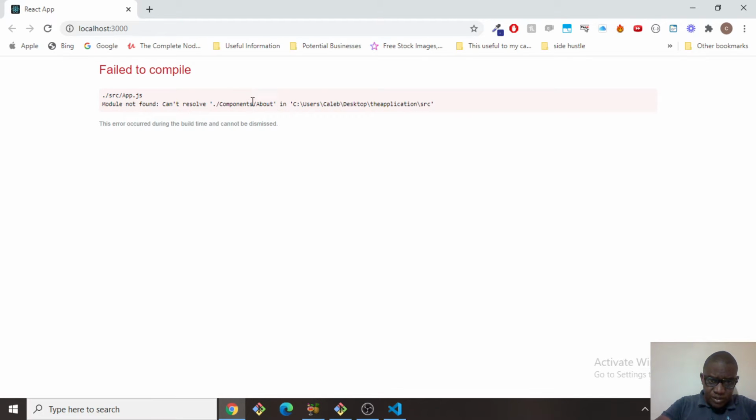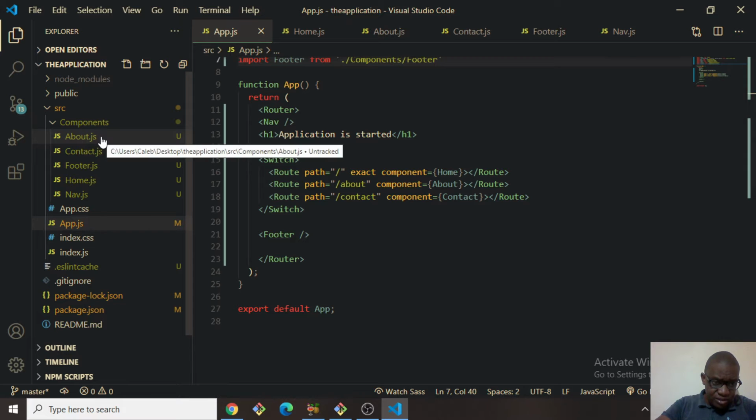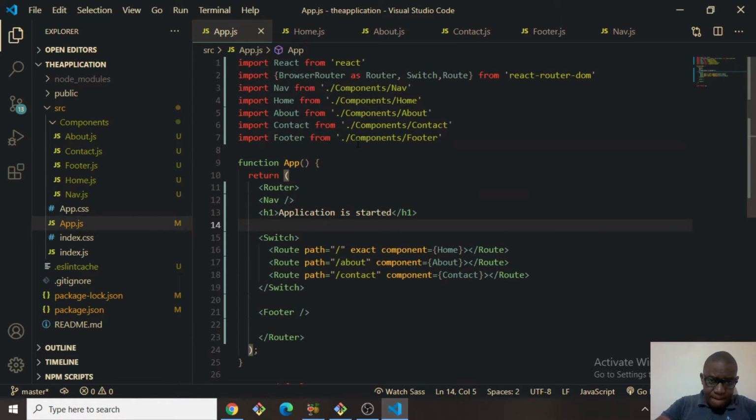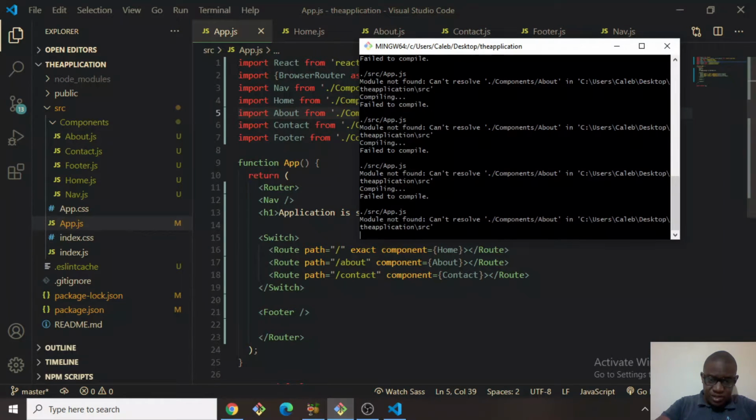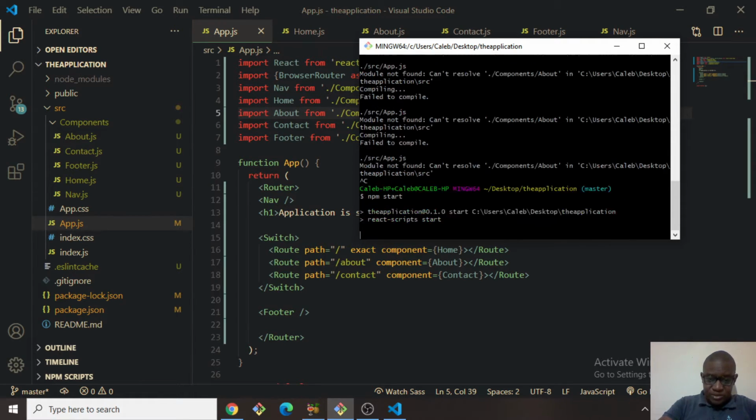App cannot resolve about in the application, about JS. I have no idea. Sometimes some of these errors might get resolved if we just restart. If the error persists, then I'll just check what could be the challenge.